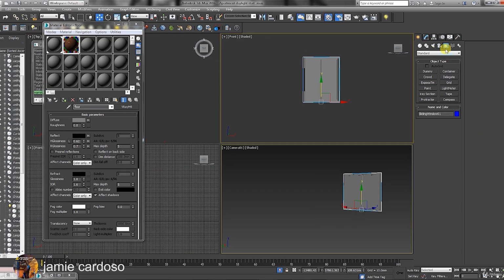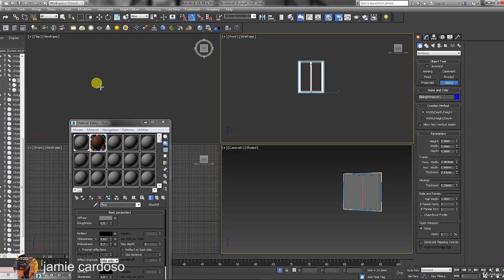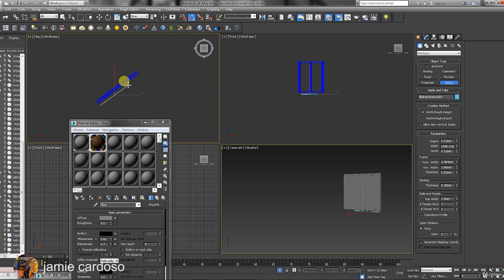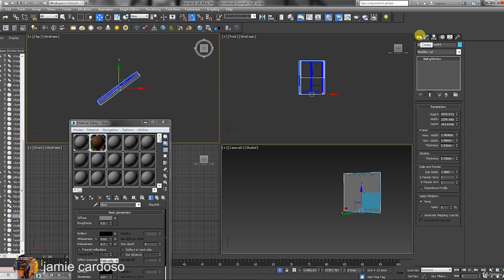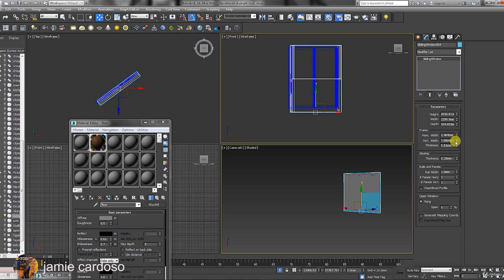This window was created by simply clicking on a Standard Primitives rollout and choosing Windows from the list. In the window subject type, click on the sliding button. In the top viewport, click and drag to the right to set the width first, and drag forward to set the depth like so. Open the Modify panel and begin tweaking the window parameters.